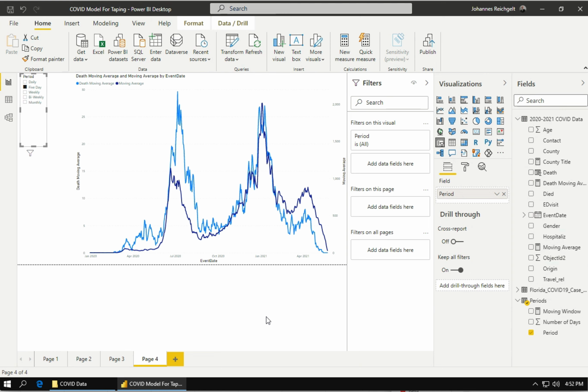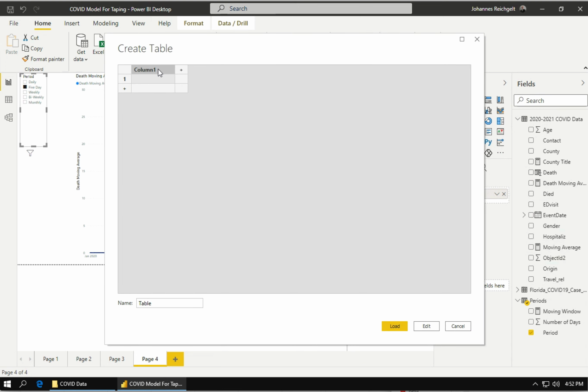Now, in order to make the slicer that is going to allow us to change the measure to be displayed, we first have to add another table. So again, as we did for period. So I'm going to enter data, measure dimension, and we have cases and deaths, and I'm going to call this measure dimensions.